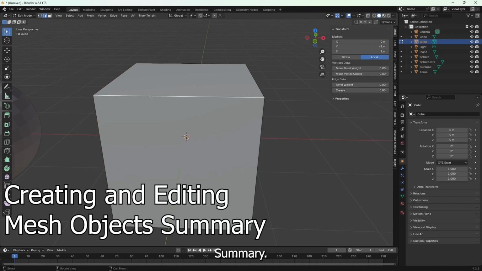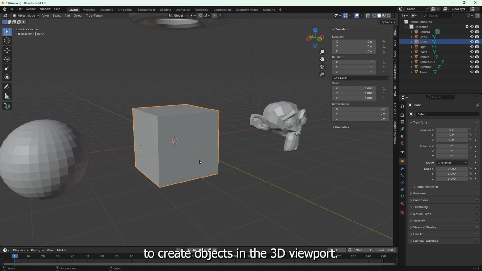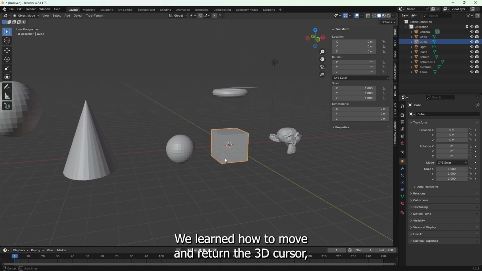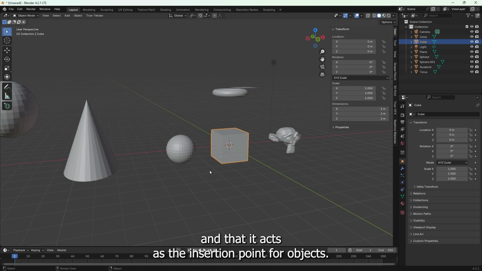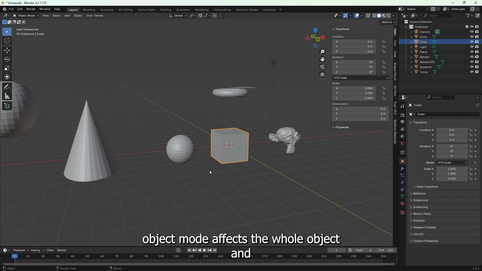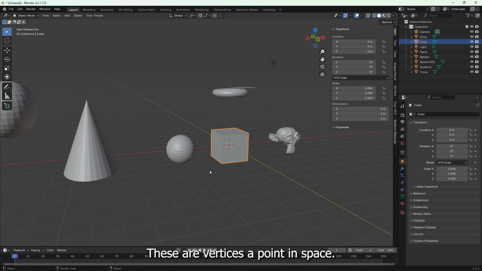Creating and editing objects summary. In this section we discuss 3 different ways to create objects in the 3D viewport. We learned how to move and return the 3D cursor, and that it acts as the insertion point for objects. We learned how to switch between Object and Edit mode for mesh objects. Object mode affects the whole object and Edit mode allows us to edit the elements that make up the mesh. These are vertices, a point in space. Edges, 2 connected vertices make an edge, a closed set of edges is called a face.